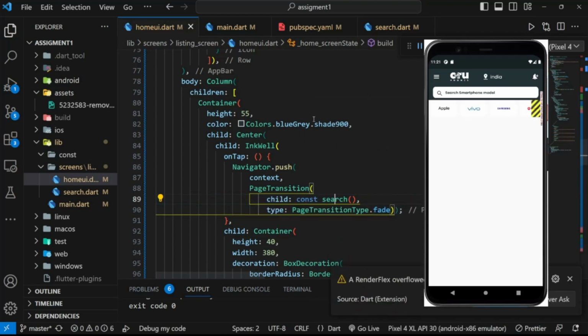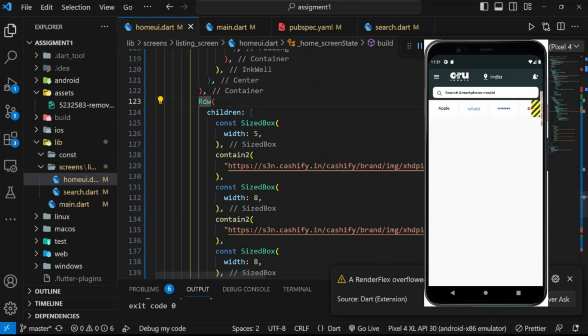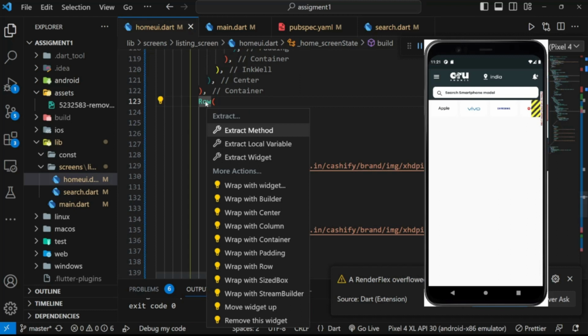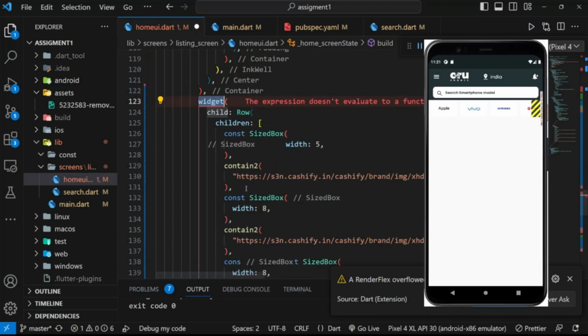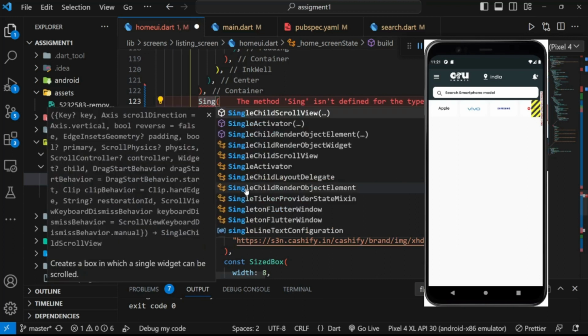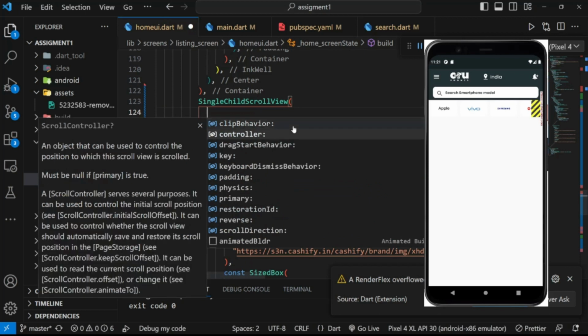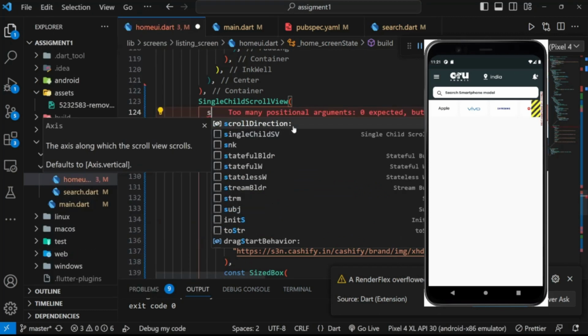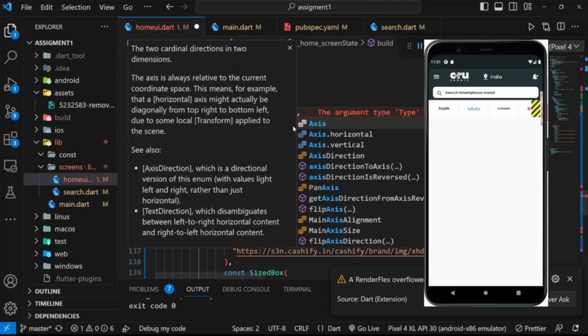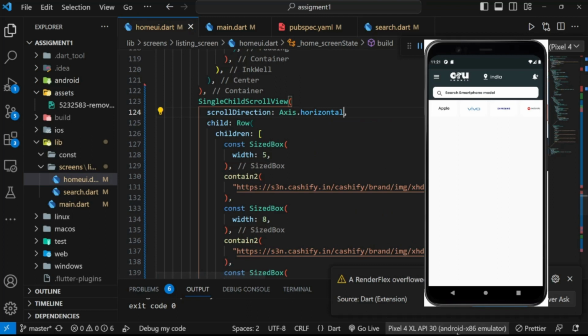Now let's try to print this and put this Row inside a SingleChildScrollView. Also define the scroll direction of Axis horizontal. Okay. Now this thing is done.